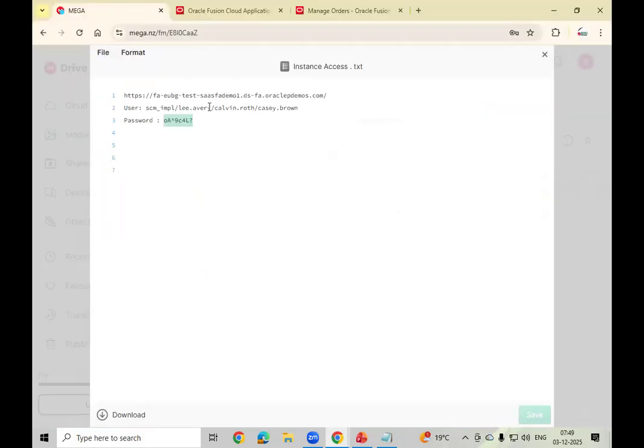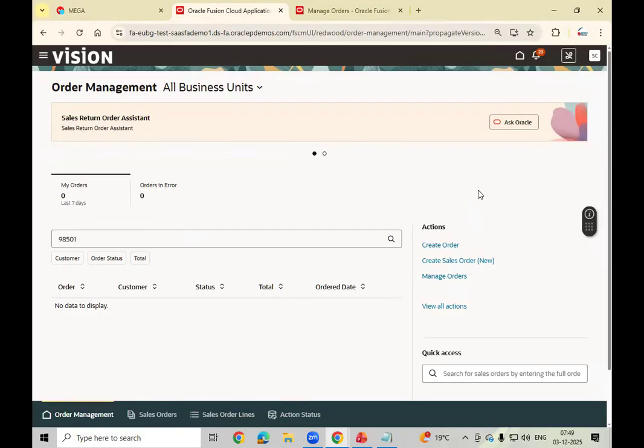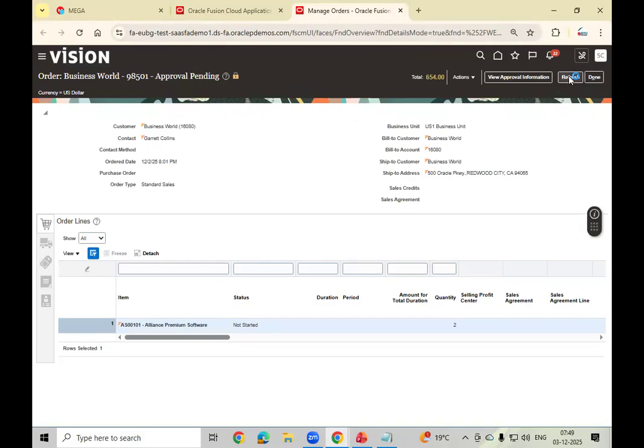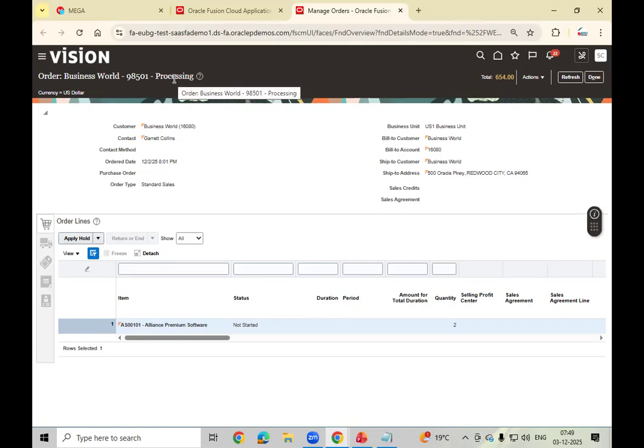Now you go to the SCMIMPL user and refresh. So now it is processing, that lock sign also disappeared. Changed to processing. This will continue with the status only until close. This will not change. If you cancel, it will get cancelled. If closed, it will get closed. That's it. Now refresh. See, header line status not started. This is the orchestration, right?